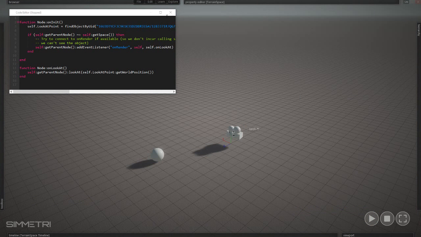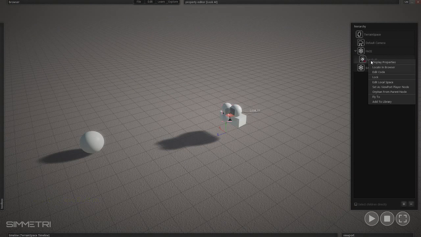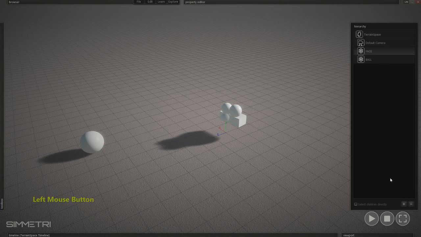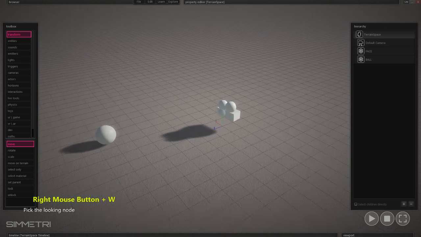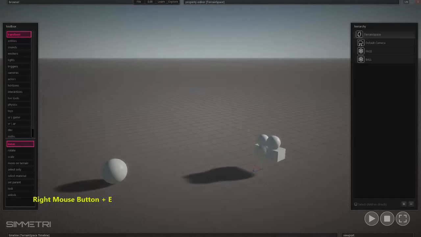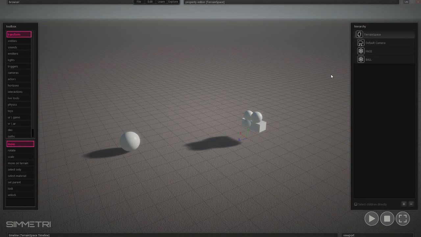So we're going to write this from scratch and do it in a slightly different way. I'm going to actually delete this look at. That's the automated way, and it's under UI game. So under the UI game category, look at, and then you pick the looking node and the node to look at. We're going to write this on our own, and it's going to be very straightforward.